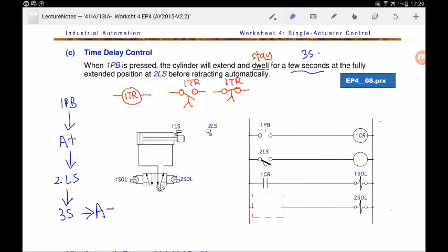Okay, so let's take a look at this diagram now. So you can see that there are two limit switches, 1LS and 2LS. Okay, 1LS is in its activated position because the piston rod is touching, and 2LS is not activated, so it's either normally open or normally closed.